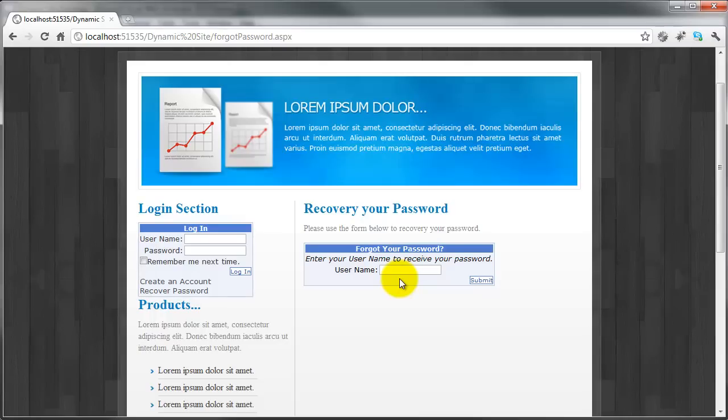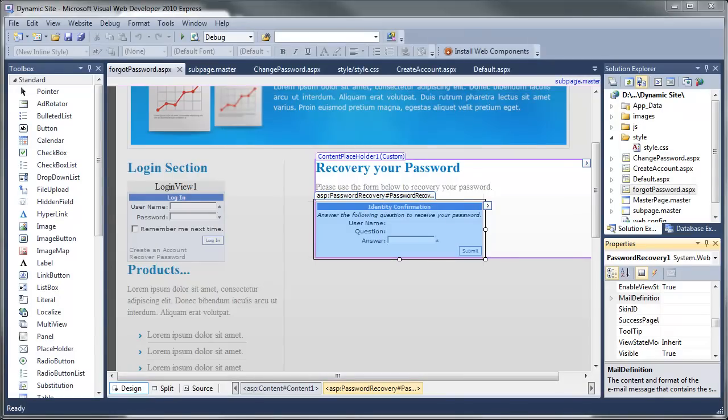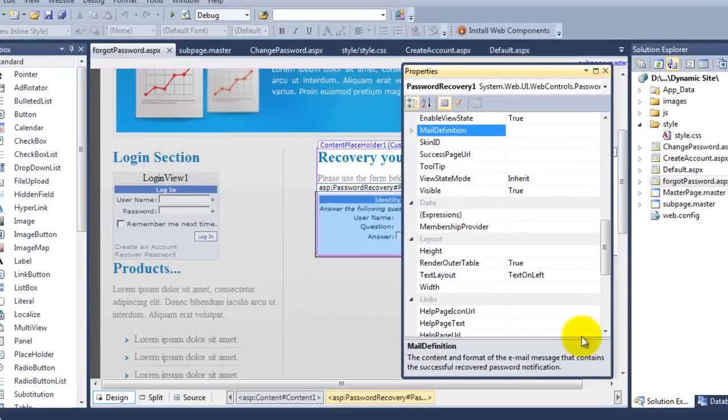So we can't just recover the password straight away. We need to set up some more email settings now. So what I'll do, I'll just minimize this and we'll do that now. The additional email settings we need to set up are in the forgotten password page. So if we click on the actual control here, and I'm just going to grab this properties window back out.